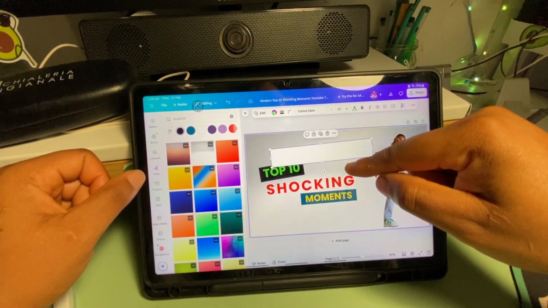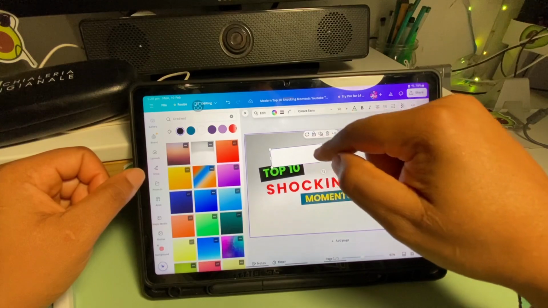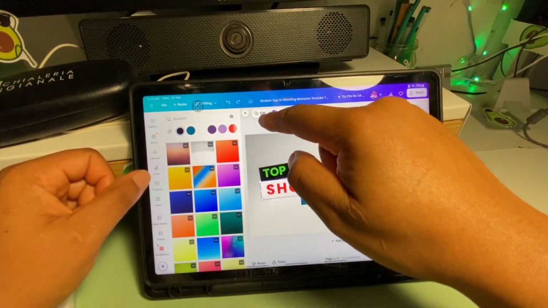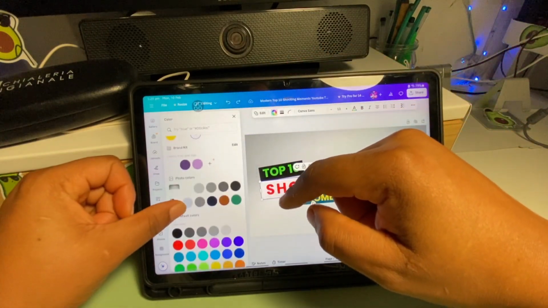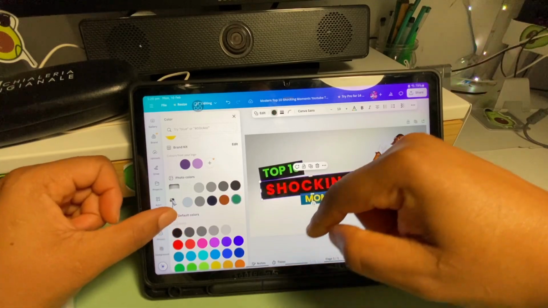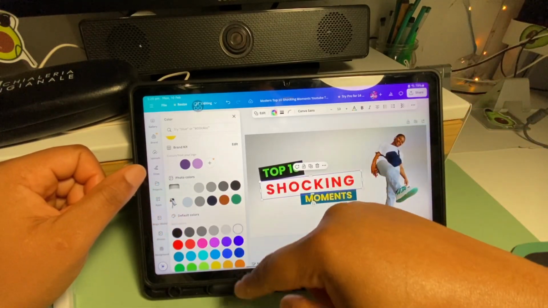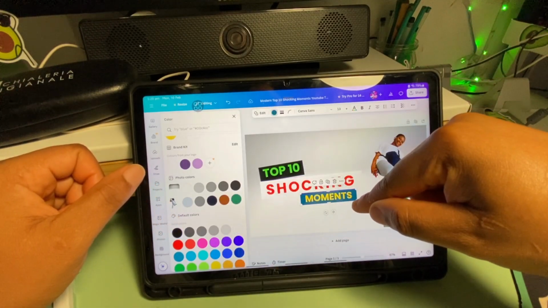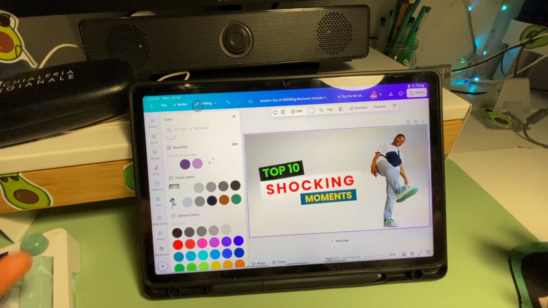So let's say I want to change also this. If I want to change the color, I can put it like green, but I want it to be black, or I want it to be white. Now this is how it is. This is how you create a thumbnail.